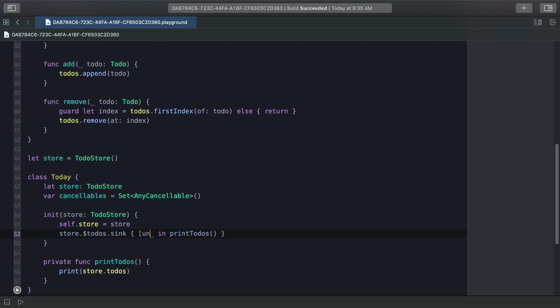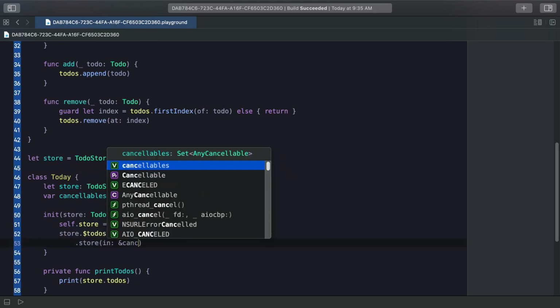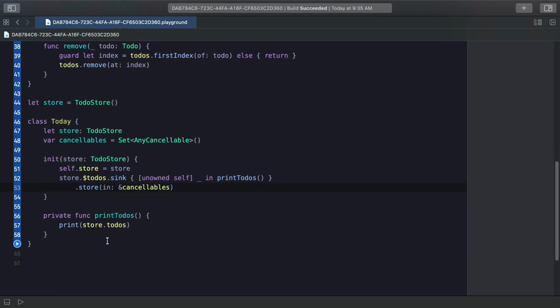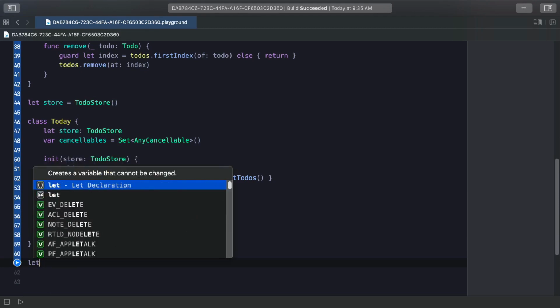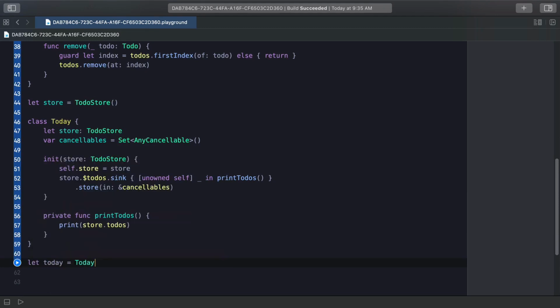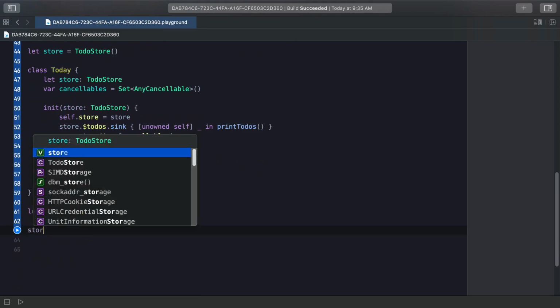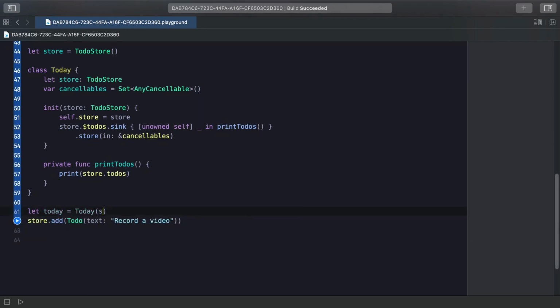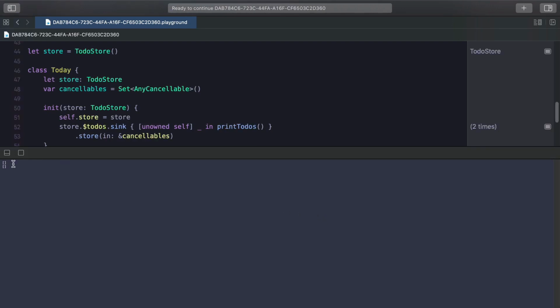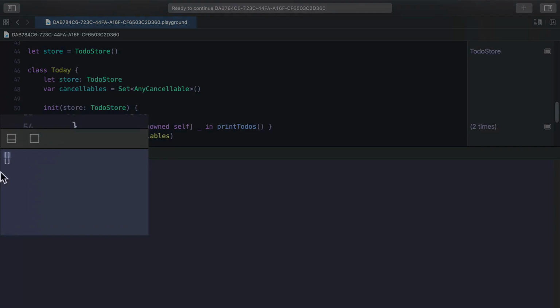And I'm going to have to use unowned self here because we're going to be storing this on self. So we'll store that in our cancellable set. And at this point, now I can say that we've got a Today screen that we want to hang on to. And then we also want to be able to add to-dos. So I'll create a new to-do, and this will be record a video. And then lastly, we need to pass in the store here in the initializer. So if we run this, now we will see an empty array and then another empty array.